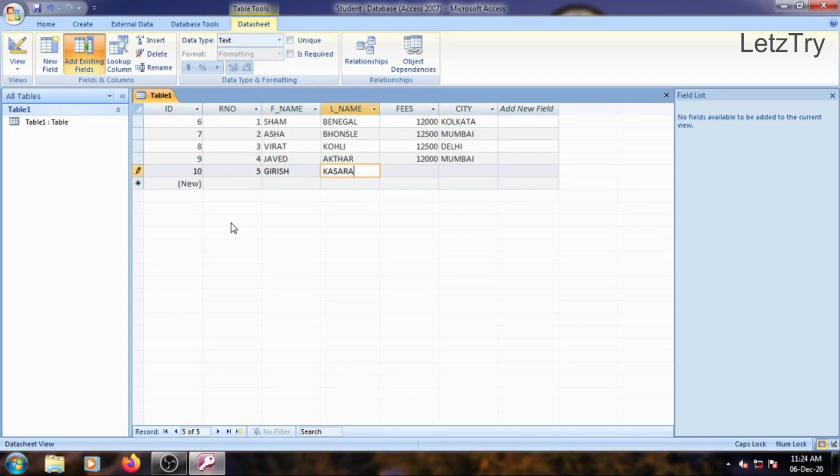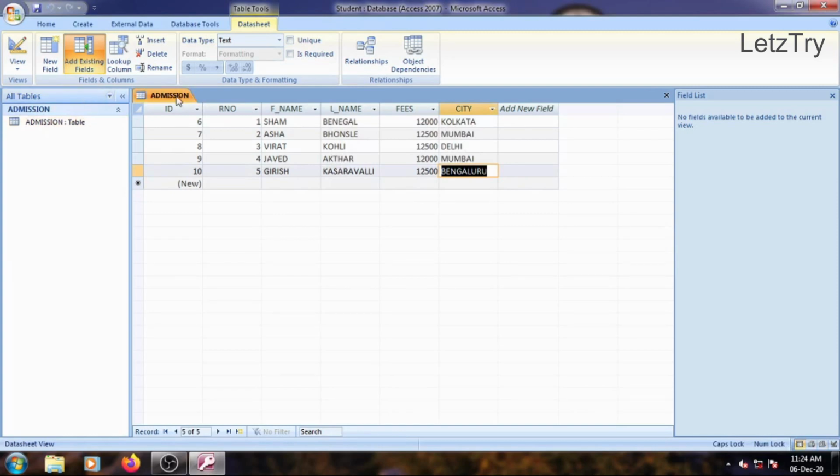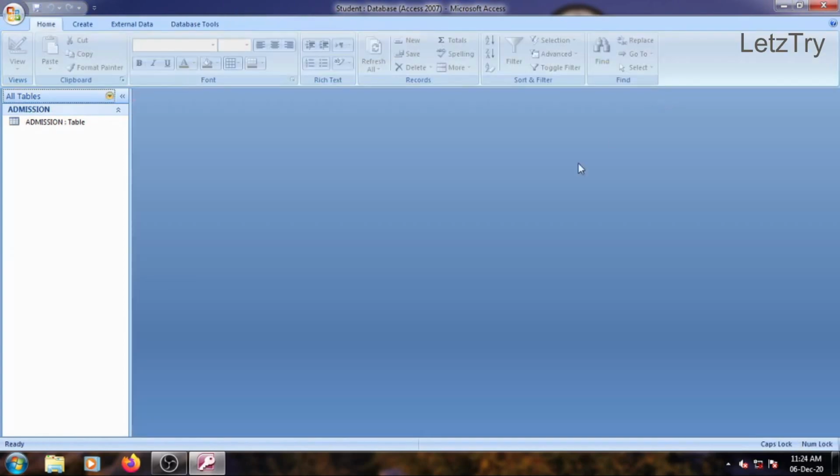After typing required records, don't press Enter button again, as we don't want to create a blank record in this table. Now click Save button to see Save as dialog box. Type the table name as admission and click OK button. See the table name appearing as admission. Let us close this table. Don't worry, you can see the table on left side pane. We created admission table in datasheet view.